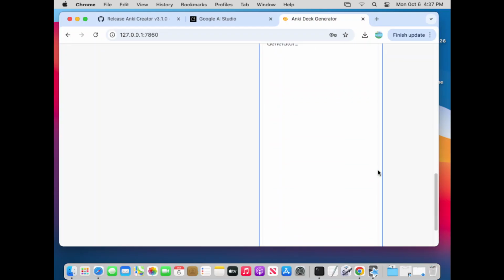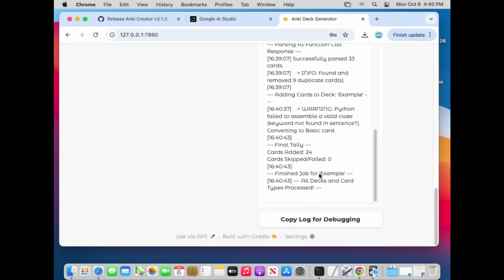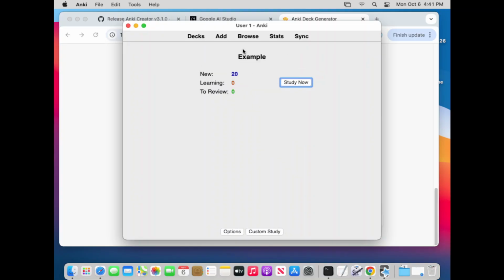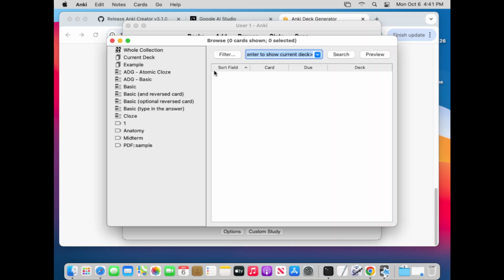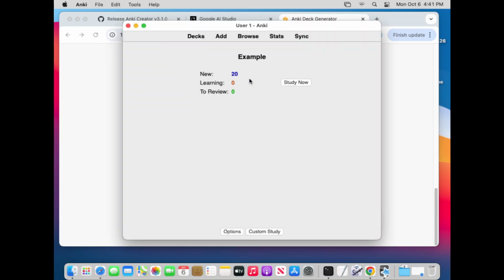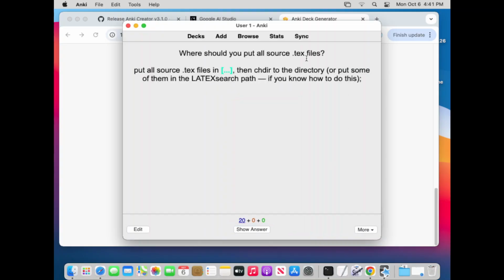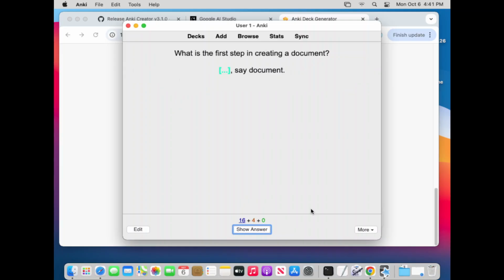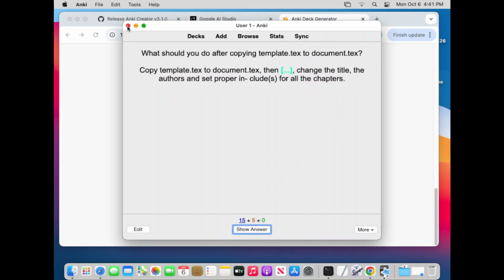It takes a moment to run. I'll be back when it's finished. All right, that took about 3 minutes. I'm running this on my Mac on Windows actually, so it took a really long time. But you'll see that you now have your deck, and we can browse it. We'll just press study now so I can show you. It'll look like this. Show answer. Nice, very nice.